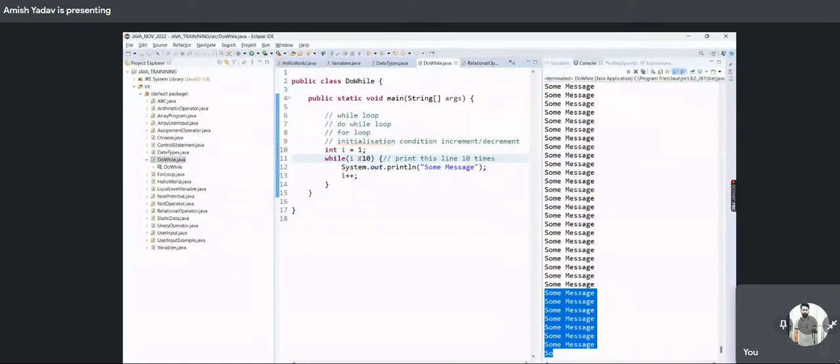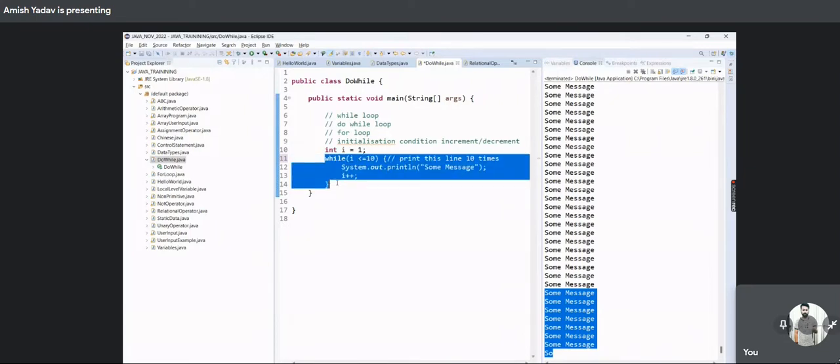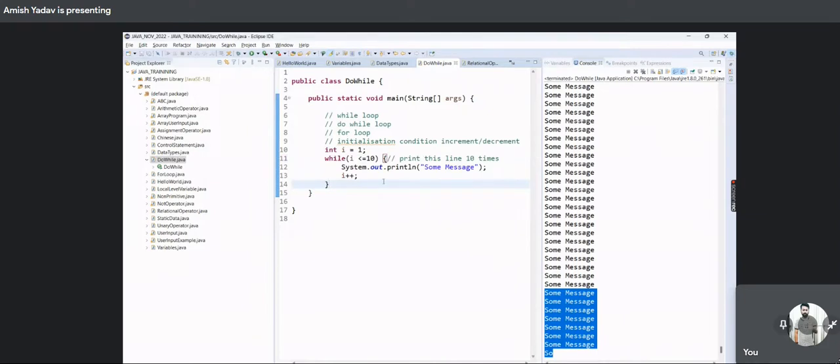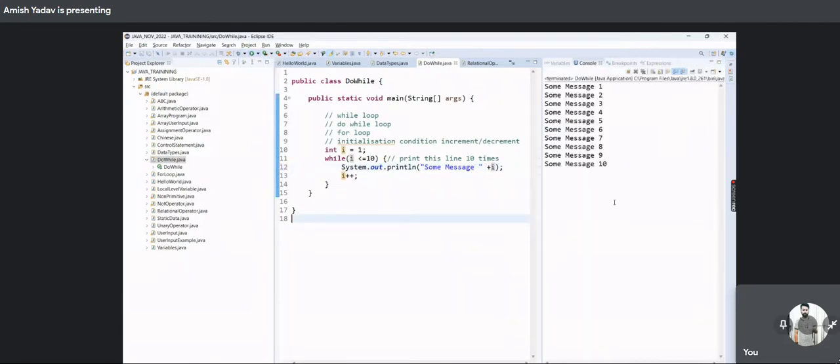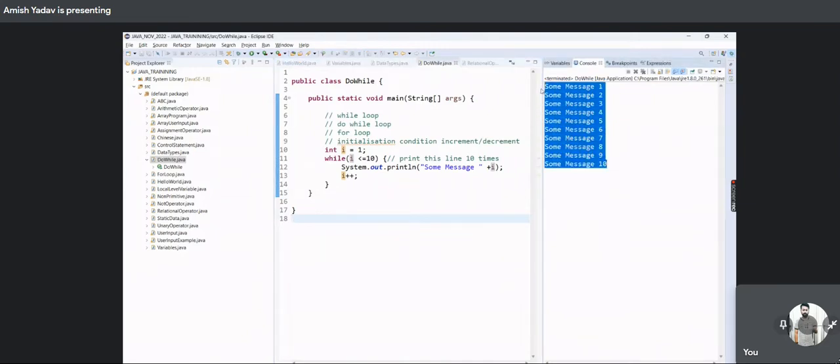So if i is less than or equal to 10, it will check for i less than 10 and it will also check whether the i value is equal to 10. Now it will print this message how many times total? 10 times. So with this message, let me add that i value also. Okay, now I'll run this program. See here, we get this message a total of 10 times.